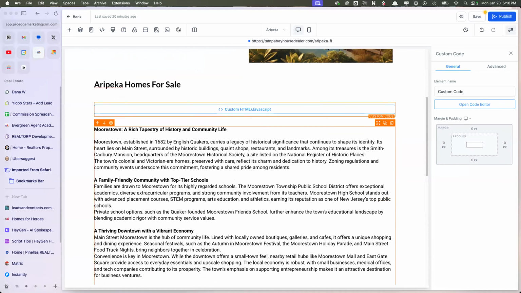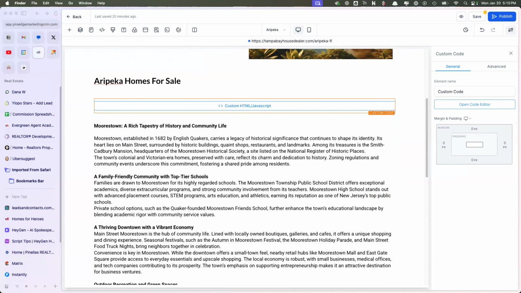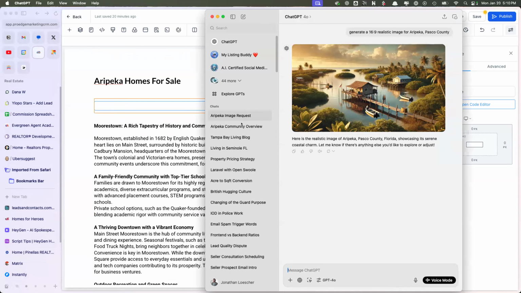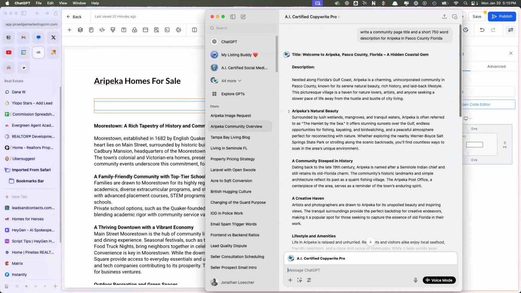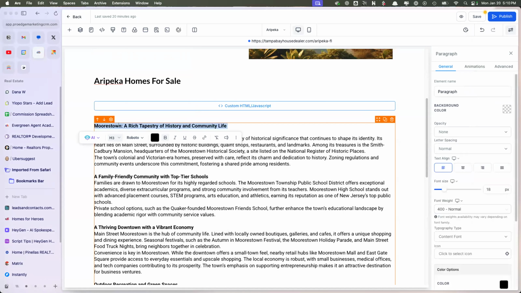All right, so going back to ChatGPT and going to my community overview here, I already did the description. So what we're going to do here is the natural beauty portion as the headline that they have on the top one right here.